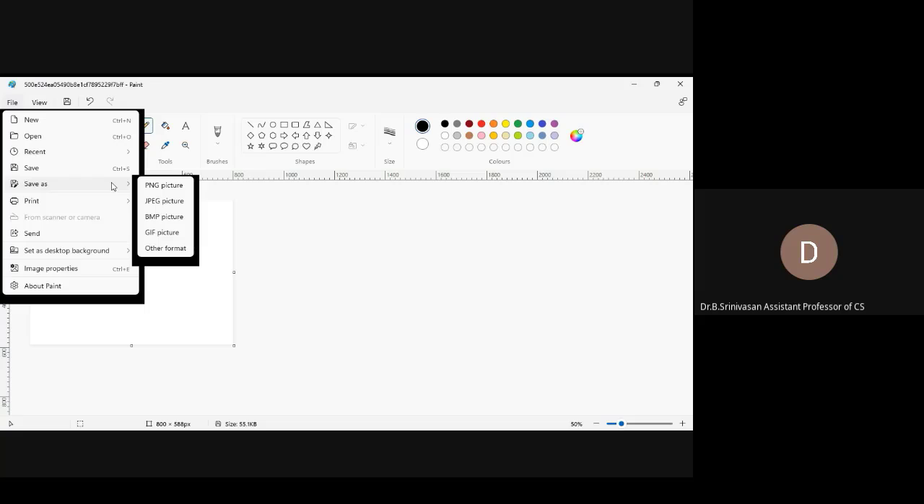Okay, then JPEG, Joint Picture Expert Group. We are saying where it is used. It is used in photography.